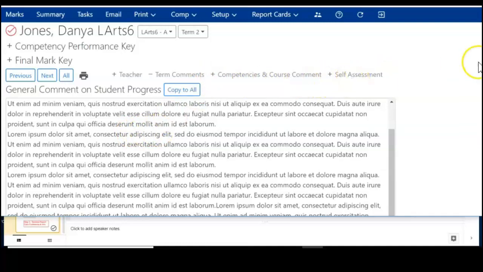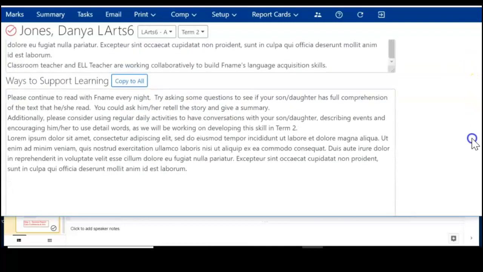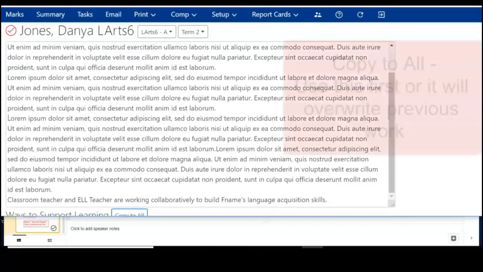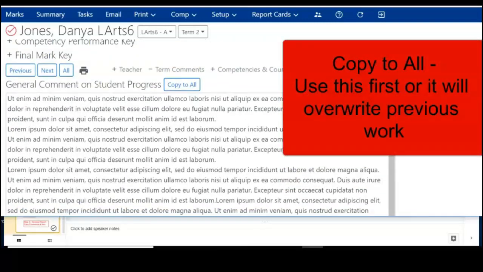The Ways to Support Learning box is designed to give parents and families some ideas of how they can help support learning that's going on in the classroom. Both sections have a copy to all button. So if you have something that you would like to say to every single student, you could go ahead and put that in first and then select copy to all.